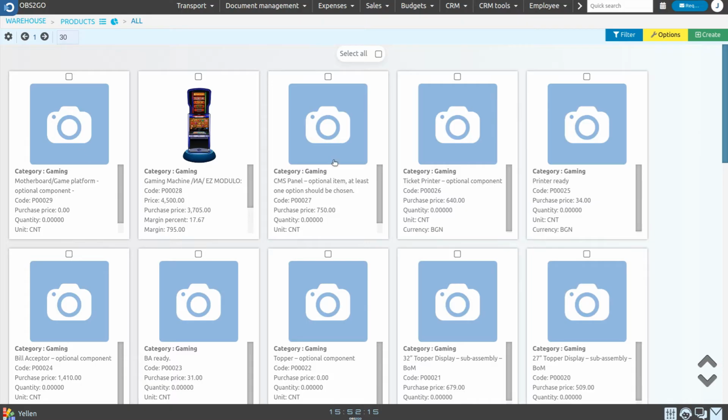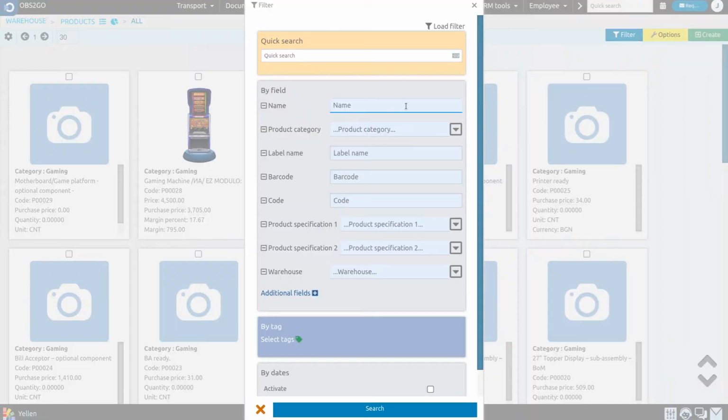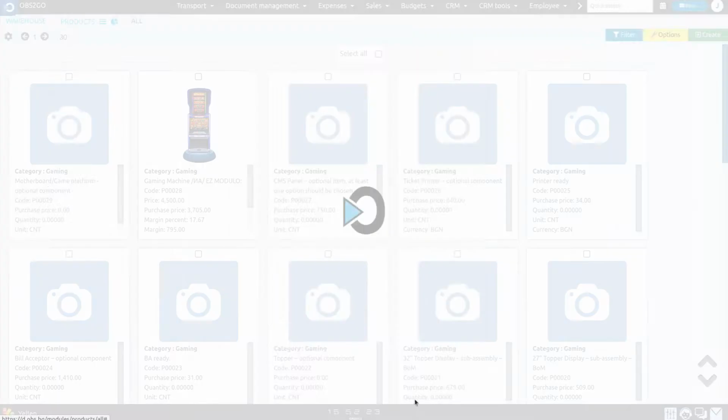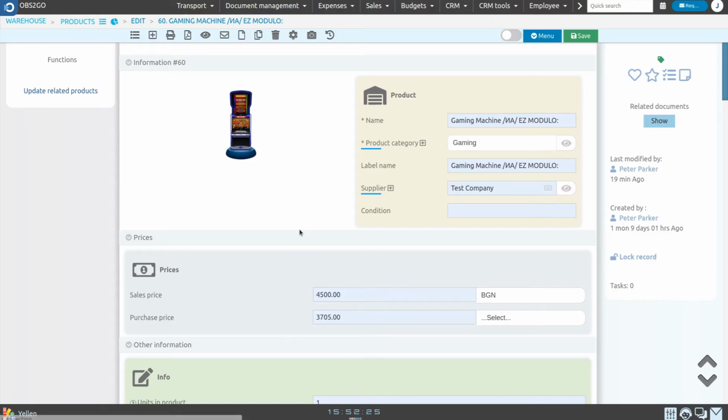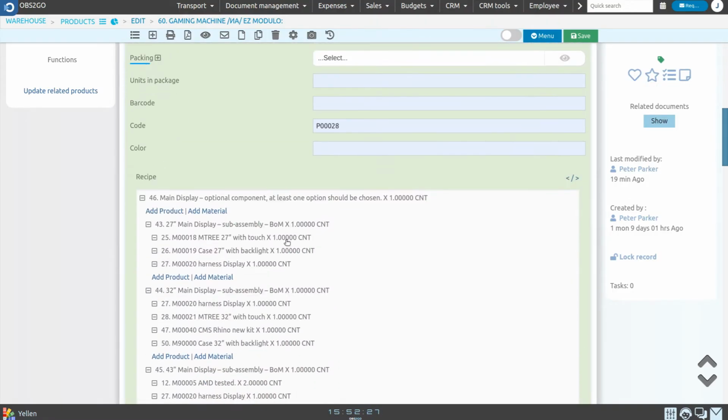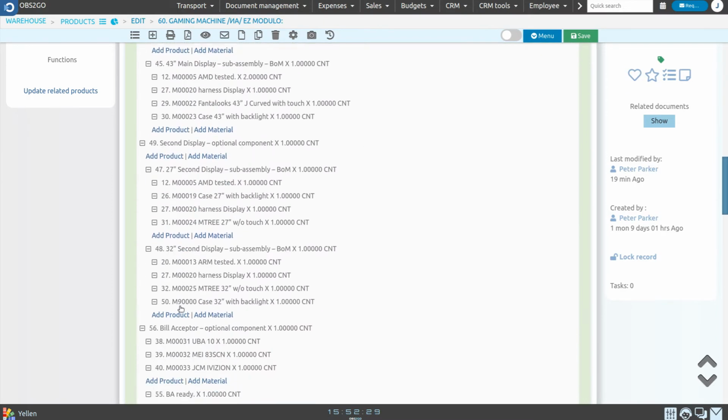Hello everyone. This video demonstrates how you can manage products and different product configurations using OBS ERP. For the purpose of this demonstration, we have already populated information in module products. We have created a gaming machine comprised of multiple materials and sub-products.